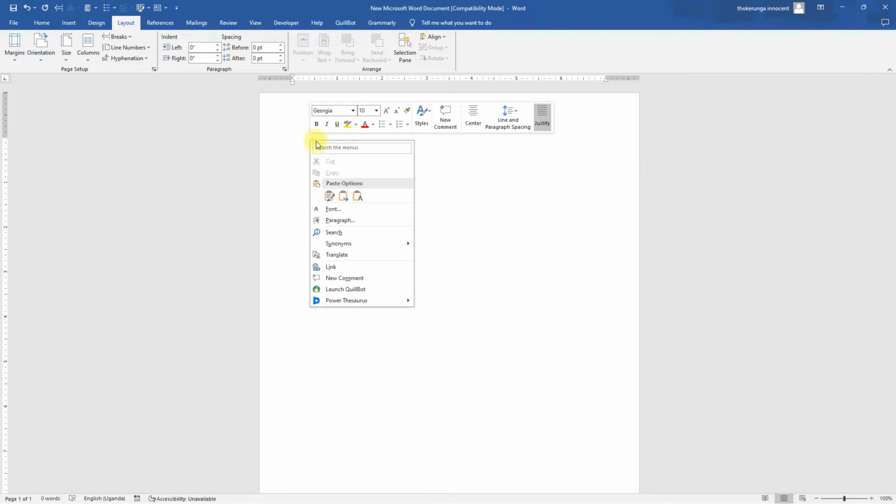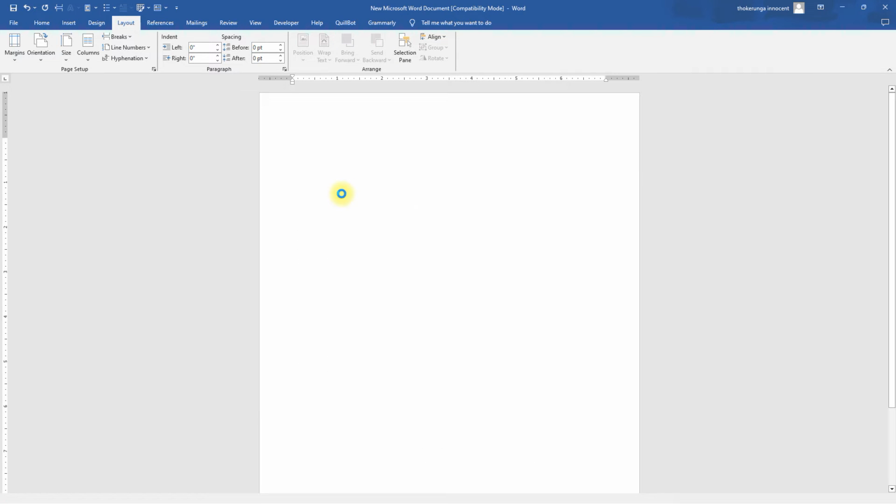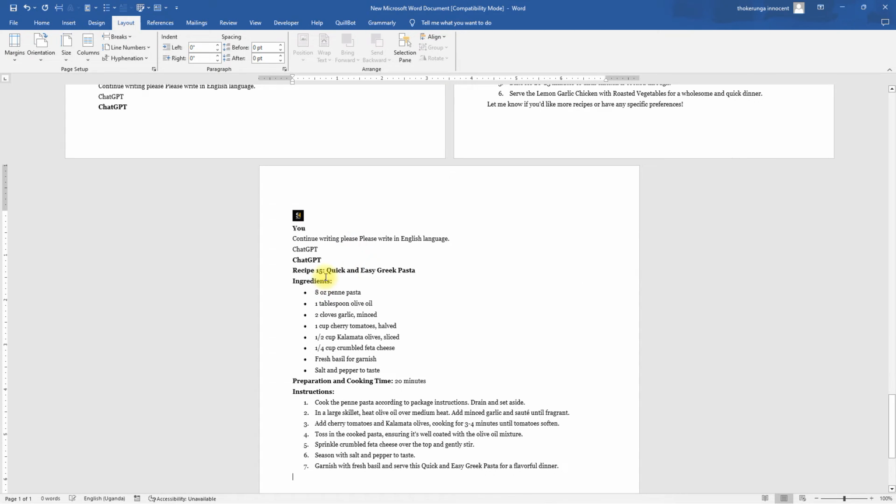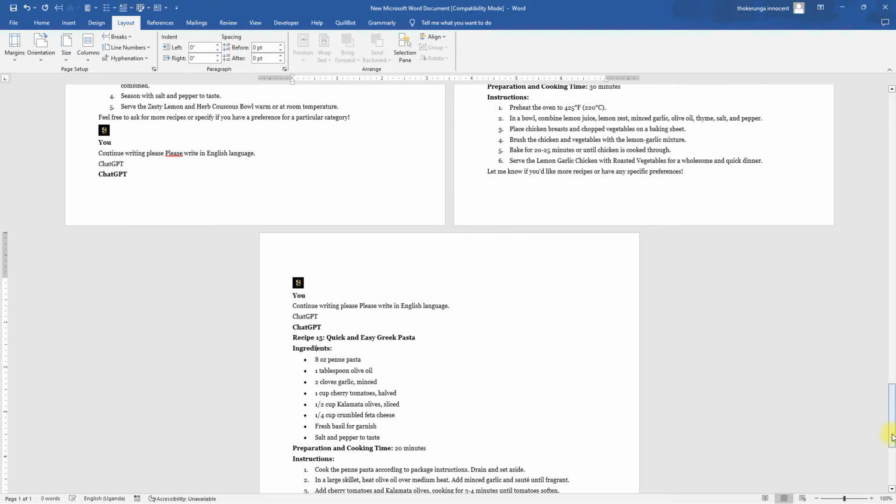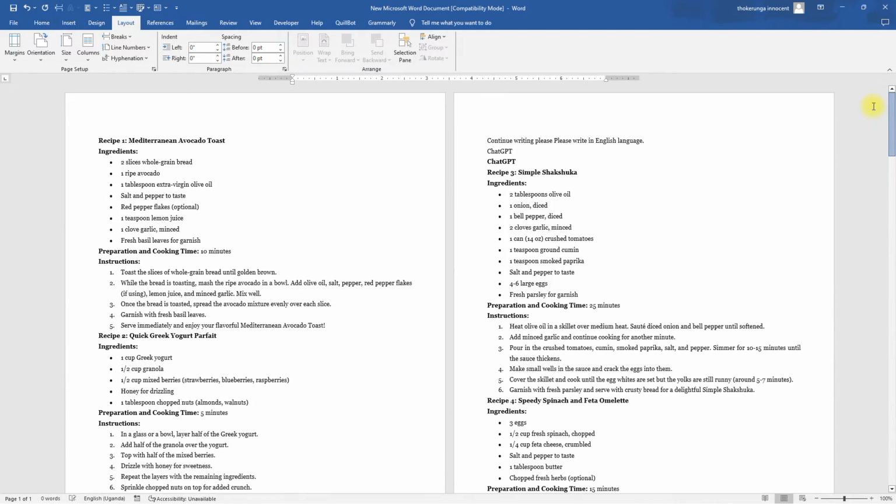Then click here and click this middle one which says merge formatting, and paste it. The reason you click on that middle one is so that you can keep its formatting. You can see that the formatting has been kept here.